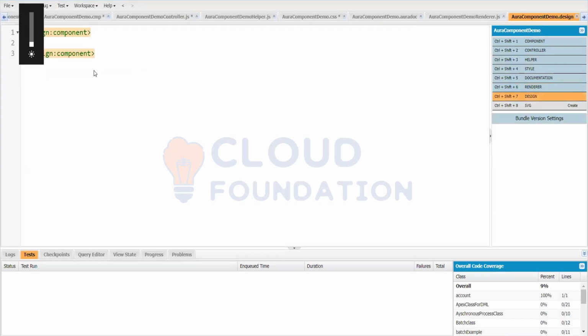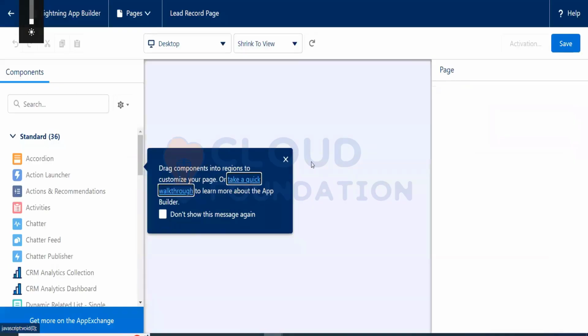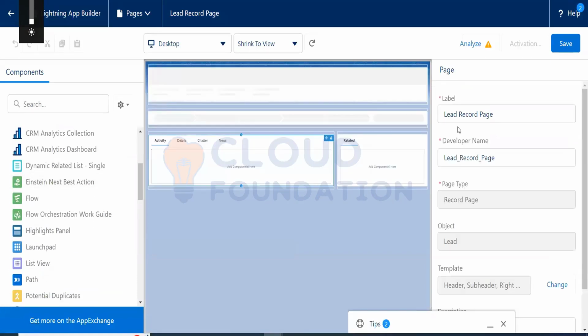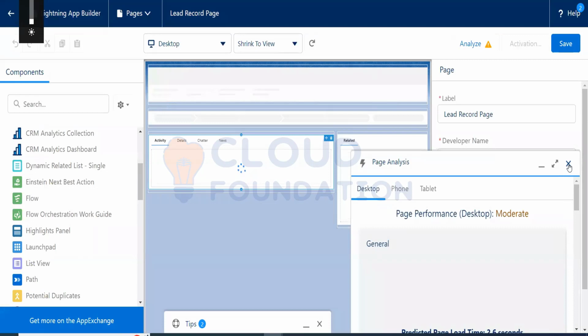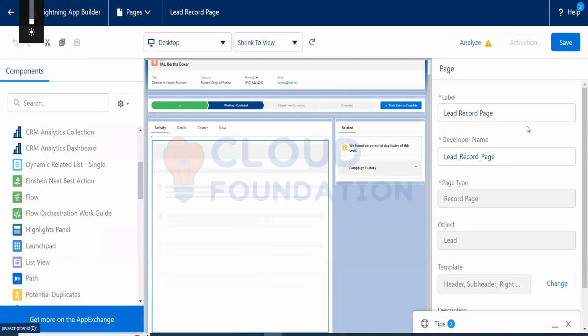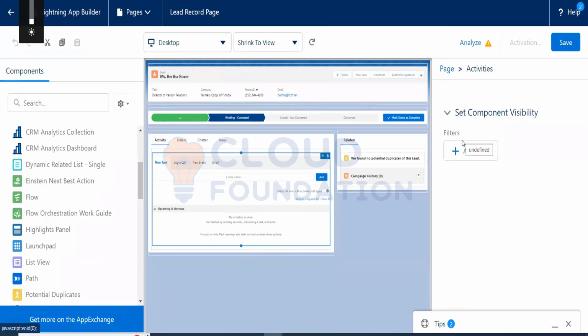The design attribute is used when you have to define your attributes in the Lightning builder. If I click on edit page here, see, this is my edit page, right? If I drop any component here, it is a standard component. All of these are standard components for now. So it is showing label name, developer name, page type, right? If you want to make this type of component, you have to define the attributes in the design component.